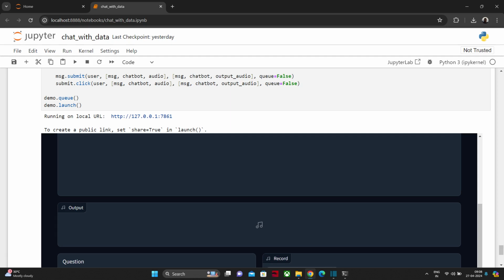I encourage you to take these concepts further, experiment with a new dataset, and explore the endless possibilities that Langchain and AI offer.